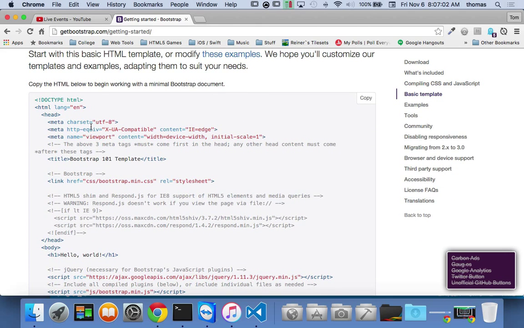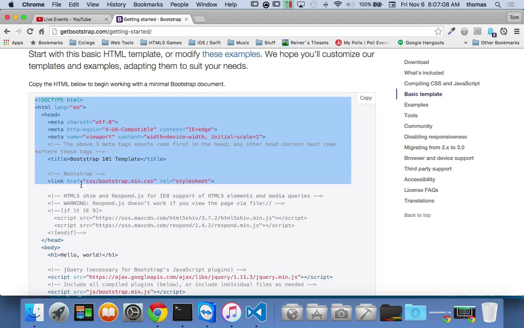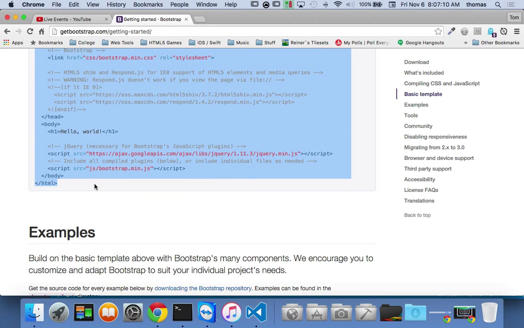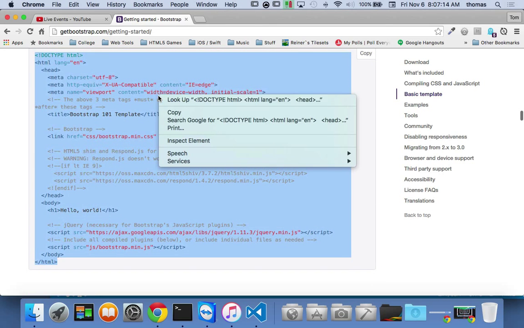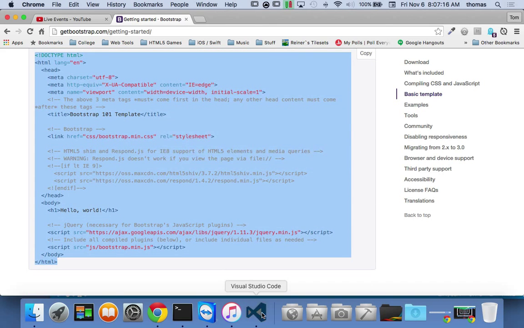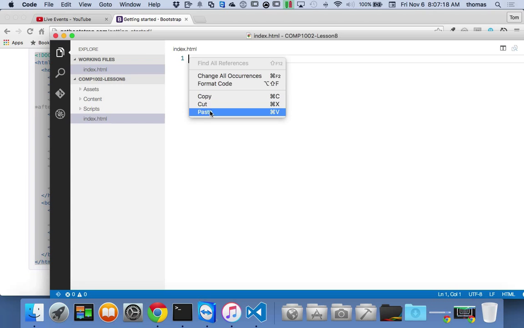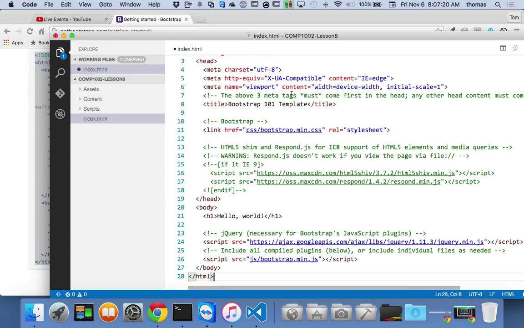I want you to grab this basic template, not because of Bootstrap, but because I get all the stuff that I don't have to type in, right? So I'm going to grab this whole thing right here, copy it. I'm going to go back to Visual Studio and paste. So there's VS Code, right? I don't need all this Bootstrap stuff because we're not going to do Bootstrap.